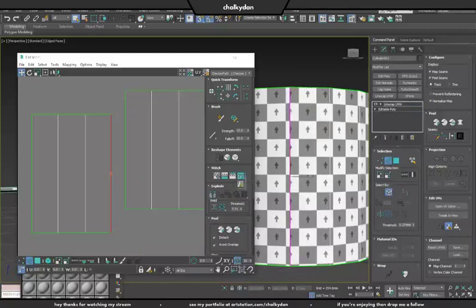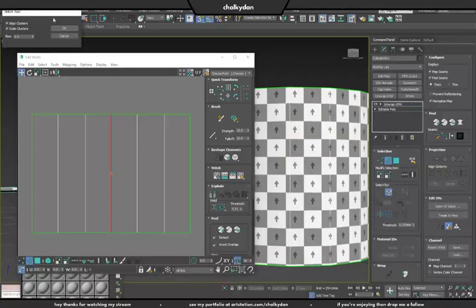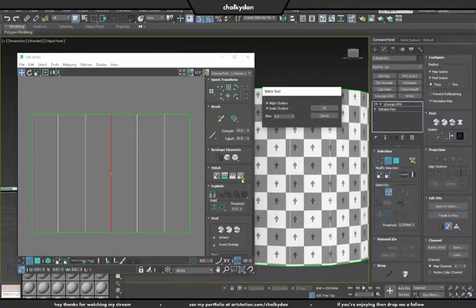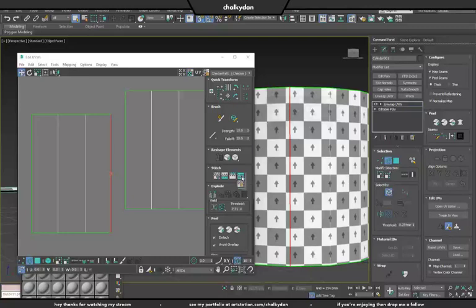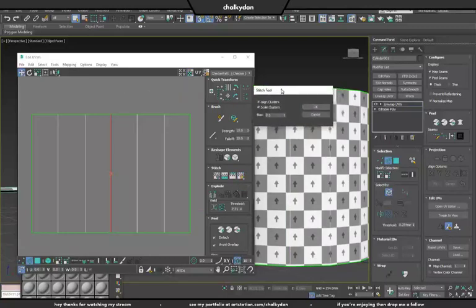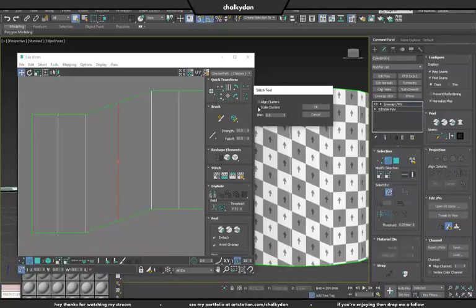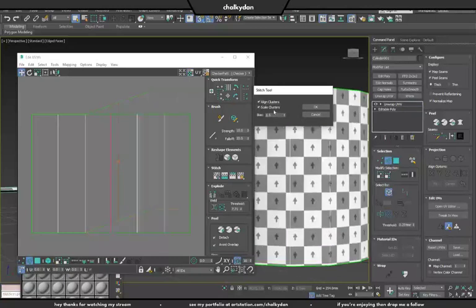But Stitch Custom is probably the best. You'll need to click and hold this little one to grab the options. Basically, it has these two checker boxes, which I don't ever touch. But the bias is to do with scale.